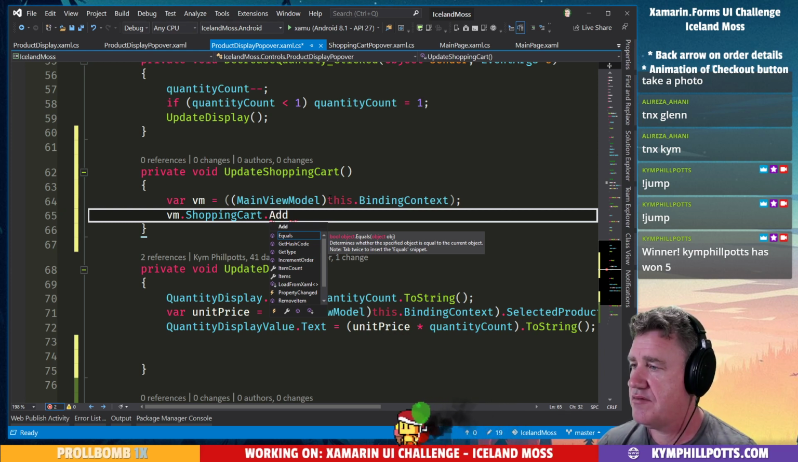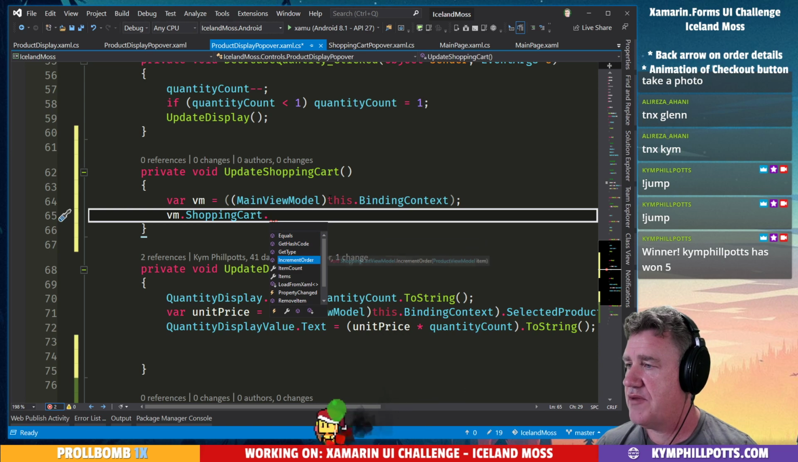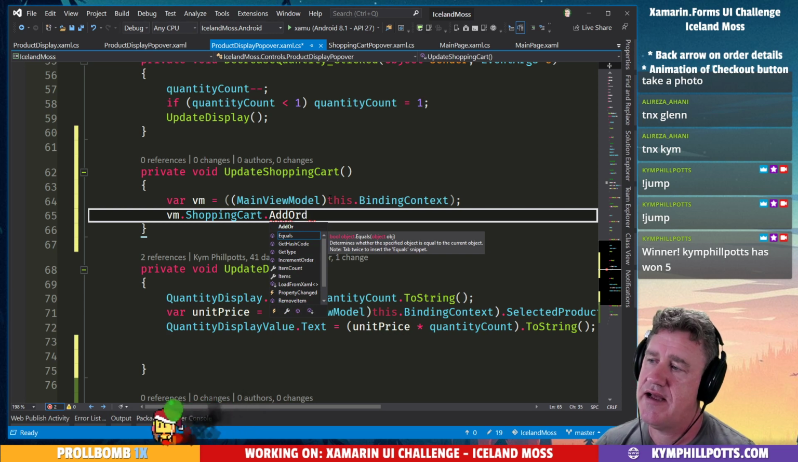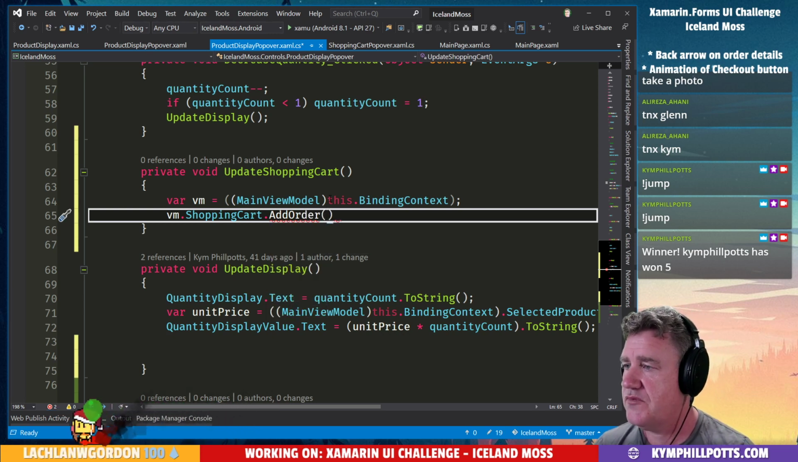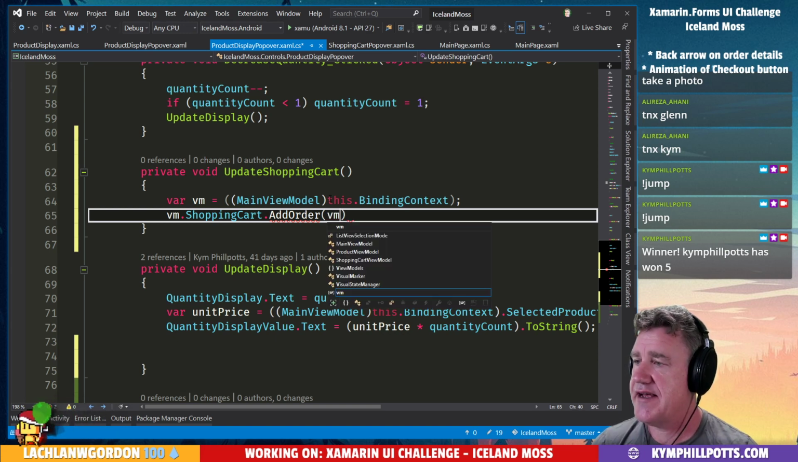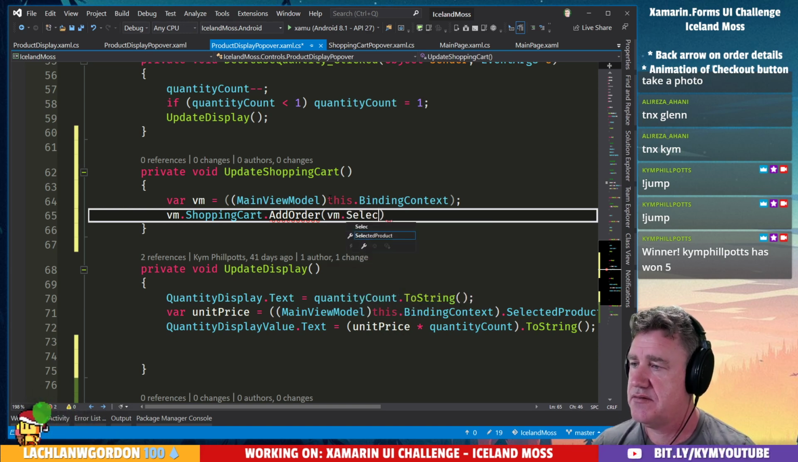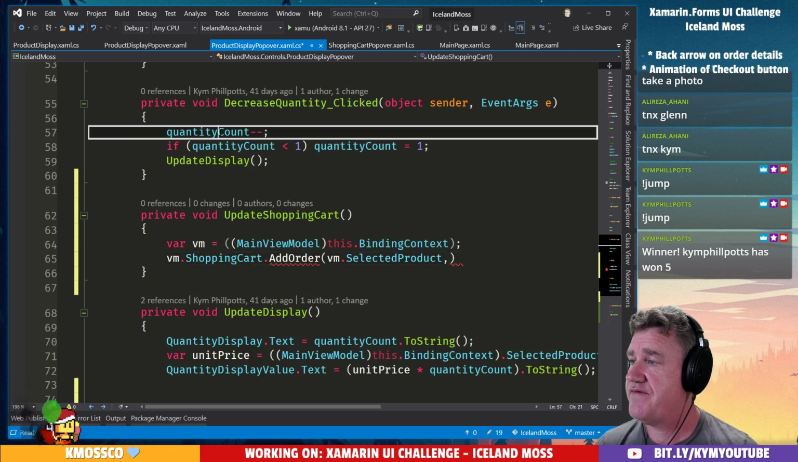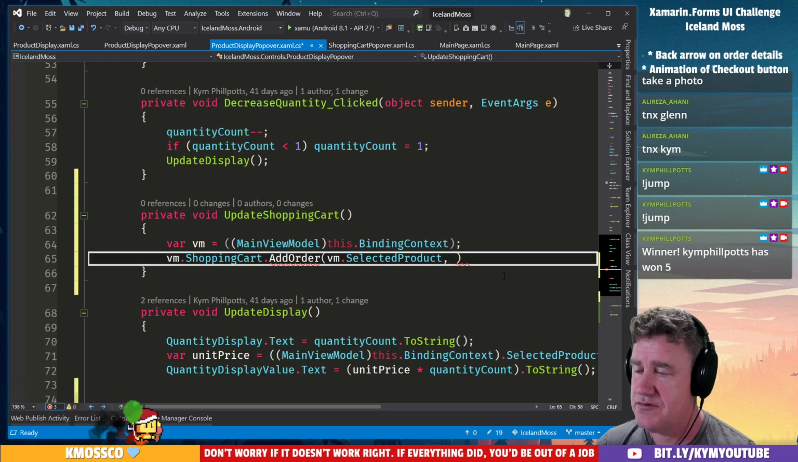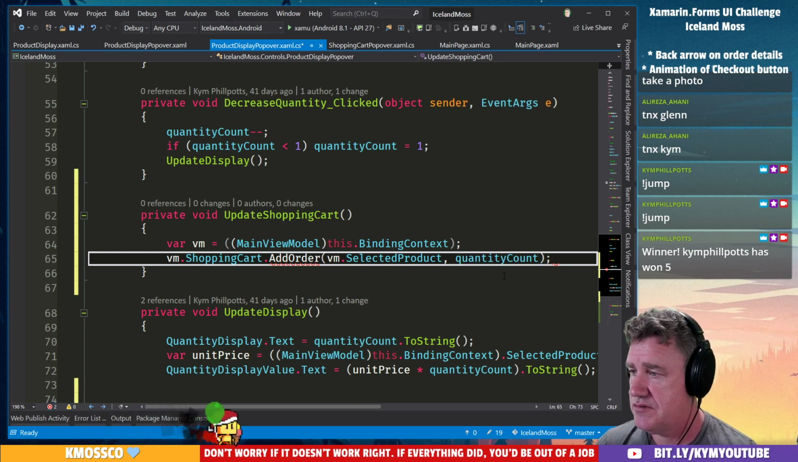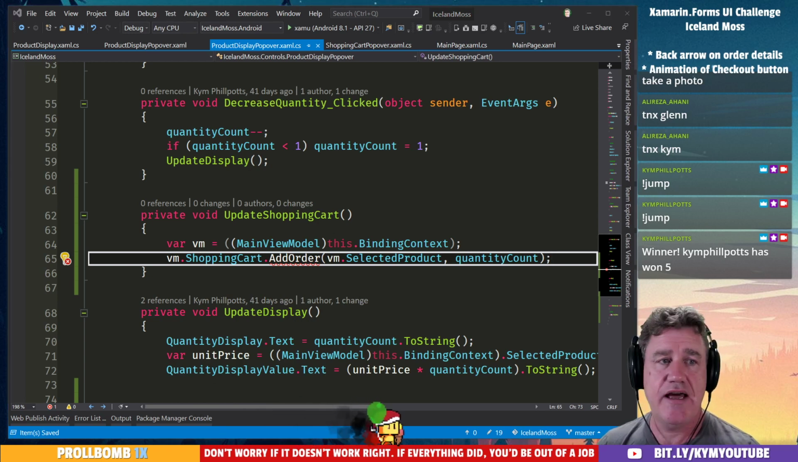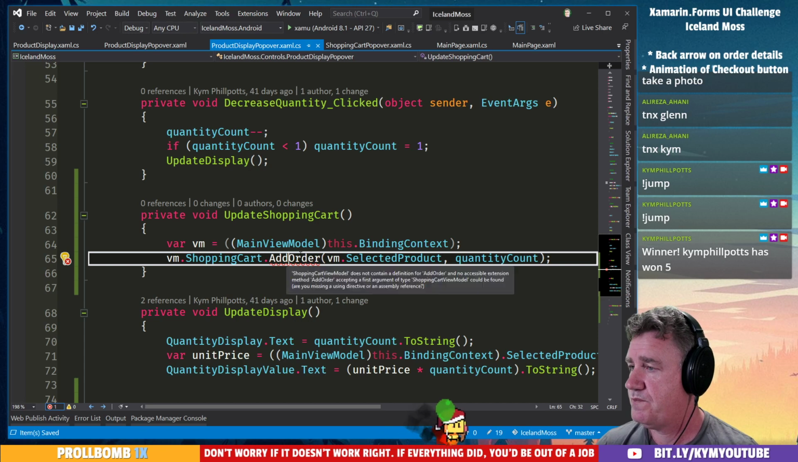Let's create a method. So we have an increment order, but in this case, it's not just the increment, we can add multiple. So we'll say, let's add an order in, and it's going to take a selected product, and it's also going to take a quantity. Okay, so we have this value here, quantity count. Something like that. Create this method.